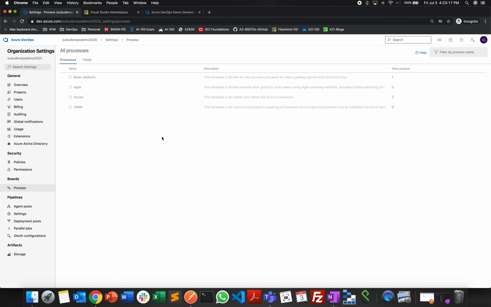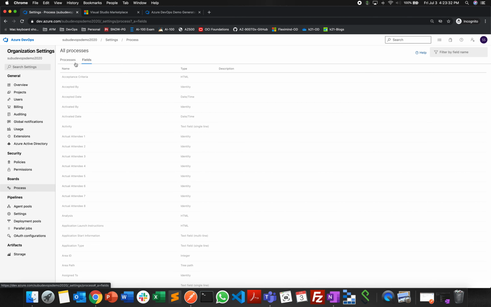If I want to change any process, by default there are 4 processes available, which are basic, agile, scrum, and CMMI. If I want to customize a new process, I can just click on this option, and I can upload or download the ones that I need. These are all the list of fields that are available for that particular process. While we look into the board section, we'll tell you more about this.